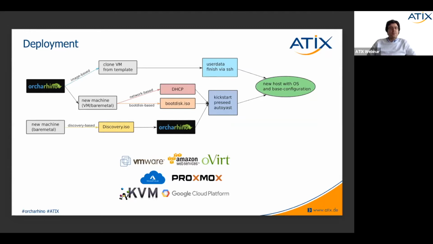Then there is a fourth way to deploy a machine, which basically is for bare metal servers. This is the so-called discovery plugin. If we use that, when a server comes online in a network which is administered by the discovery plugin, it will just show up in orcharhino as a discovered host.